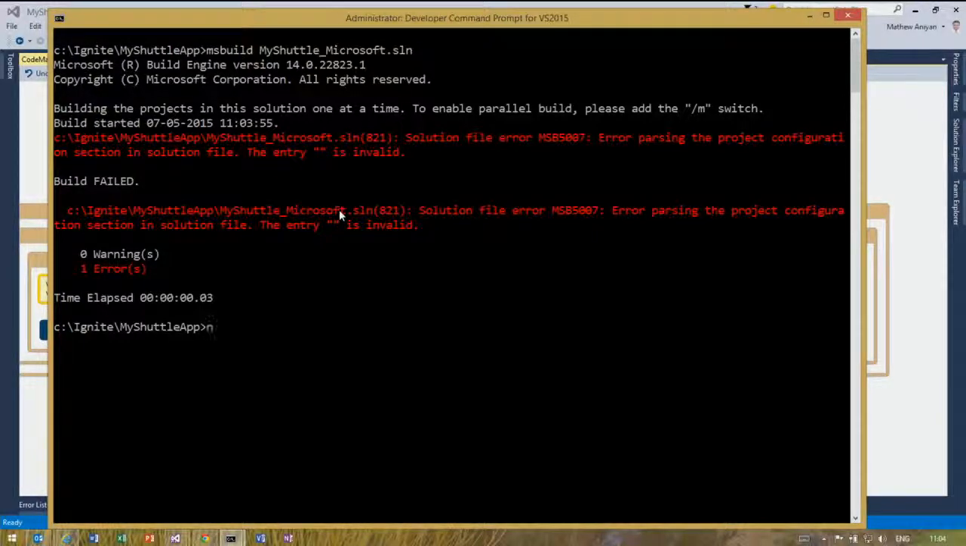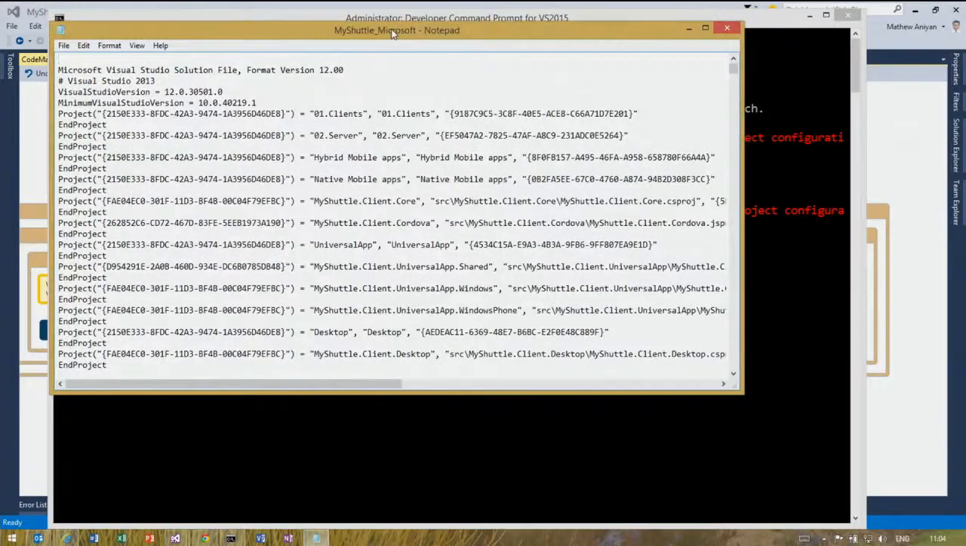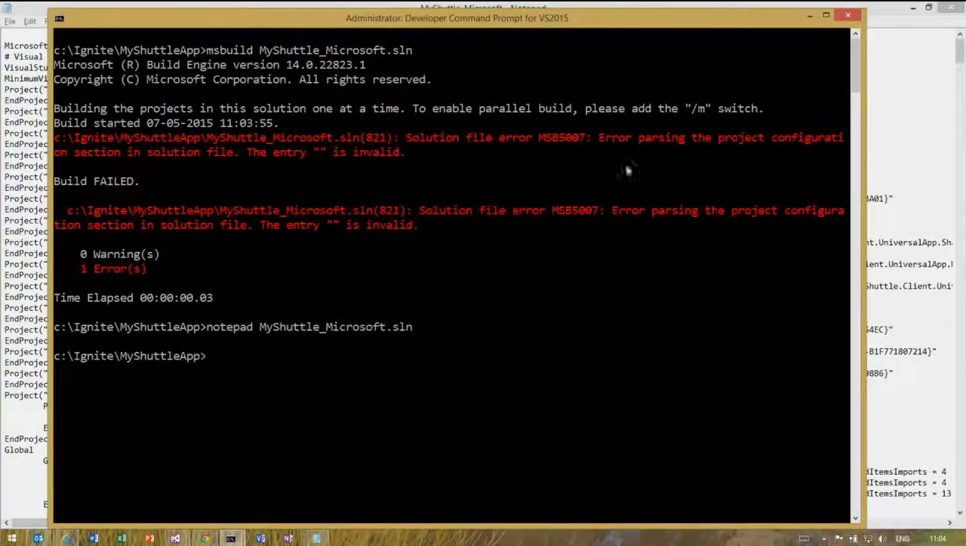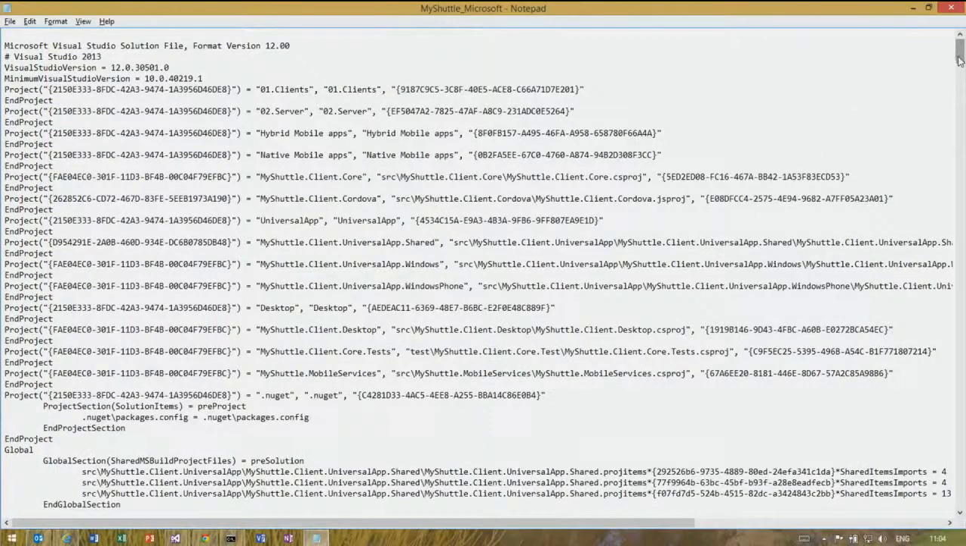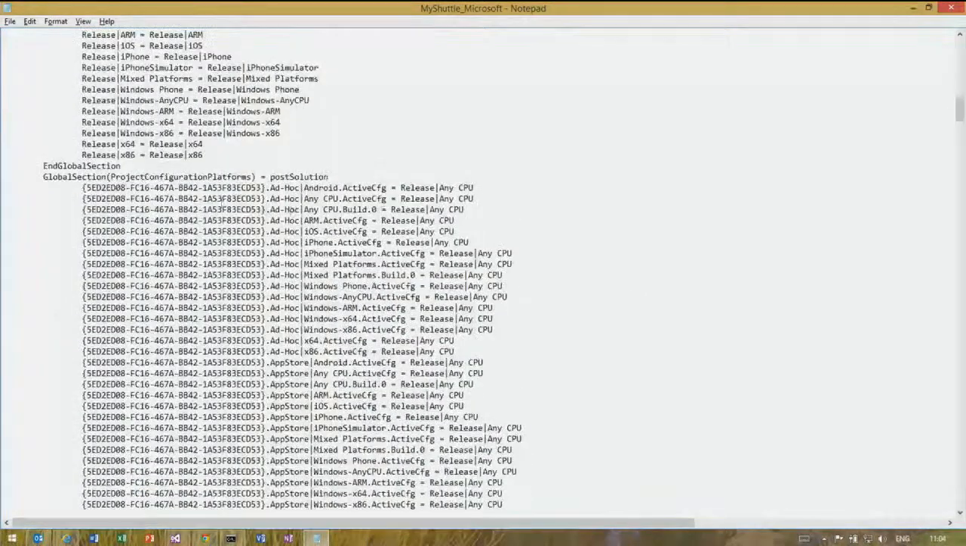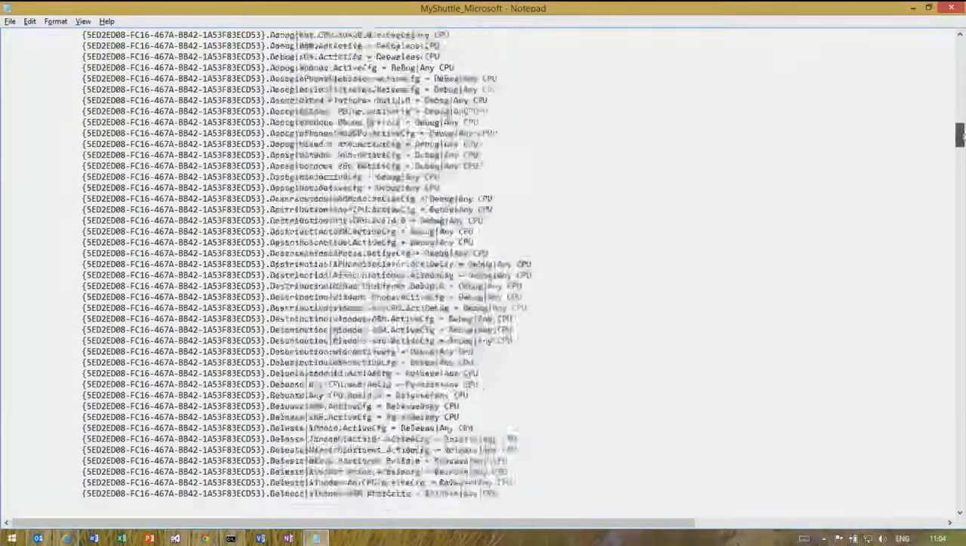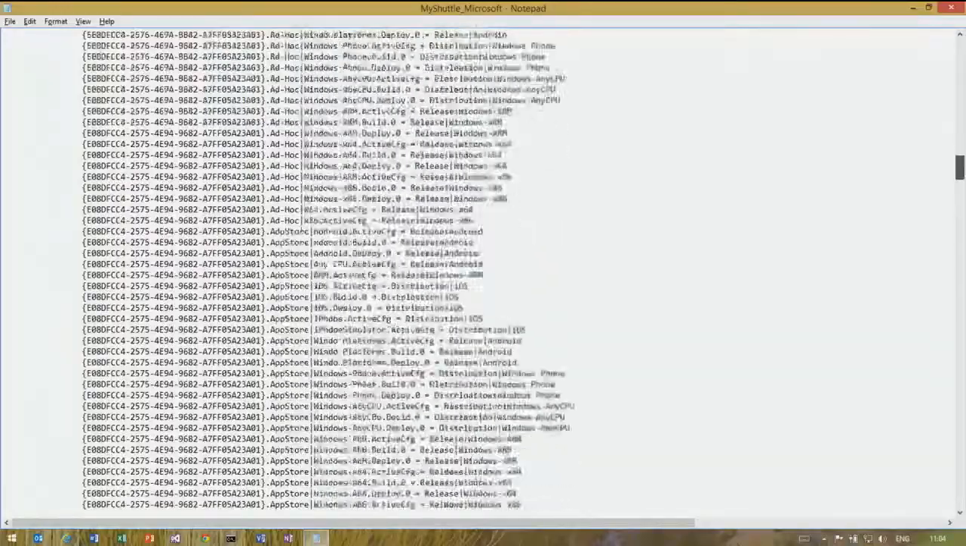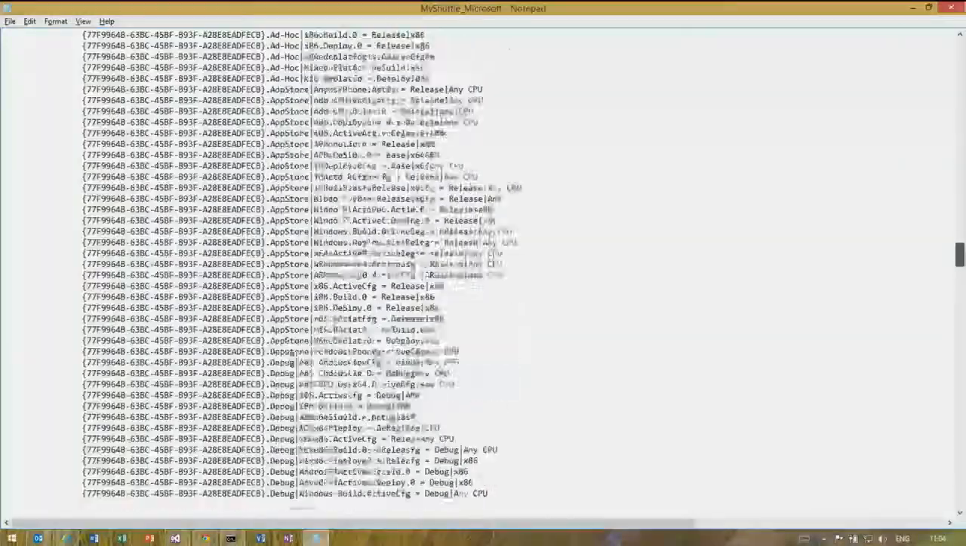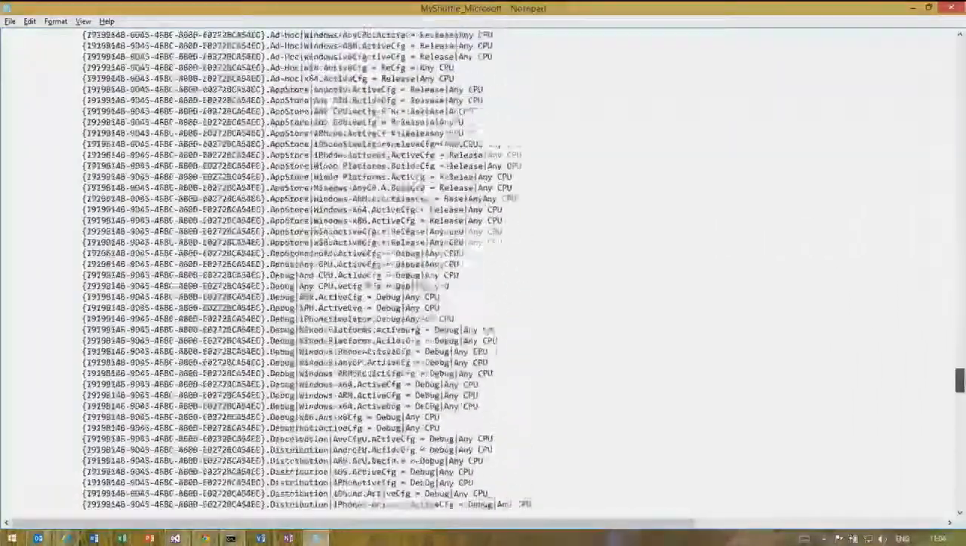So let me just open up that particular solution file. And then specifically, because it was talking about parsing the project configurations, let me look at the project configuration section in the solution file. Now I've opened it up. It's a huge list. Things look relatively okay. I don't know what the exact issue is. I'm not able to debug it right from here.